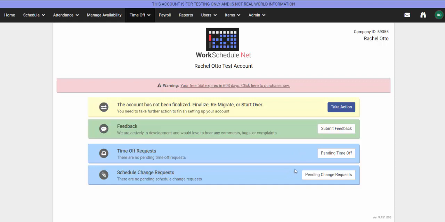In version 9, we have introduced 3 types of pages. First are general user pages. These are types of pages that everyone generally has access to, like profile settings. Second are employee-based pages. These are generally indicated with the word My in front of it, like My Schedule, My Attendance, and My Time Off.